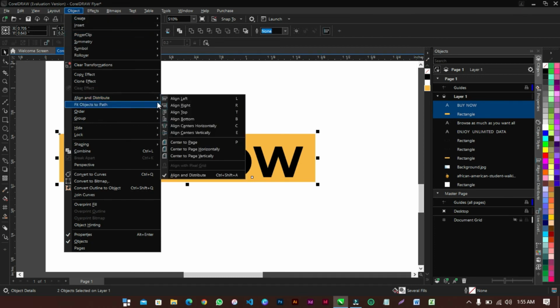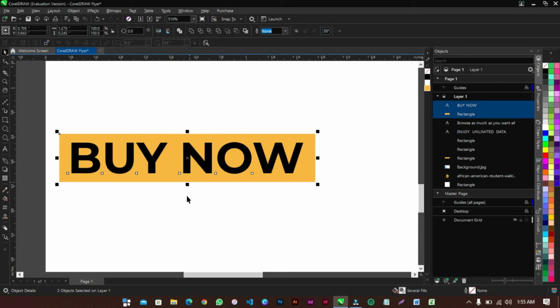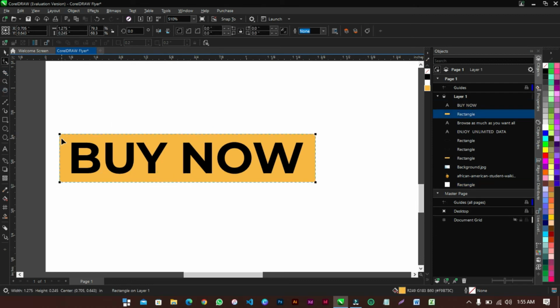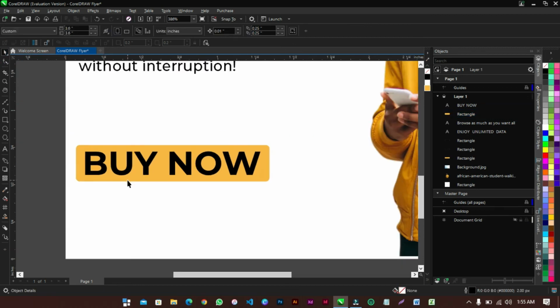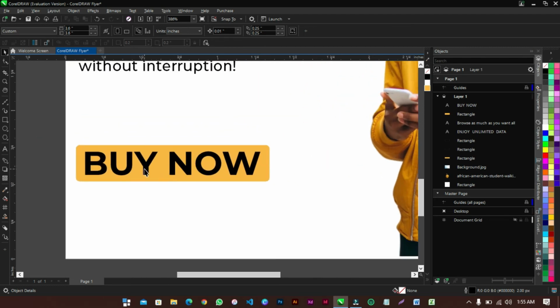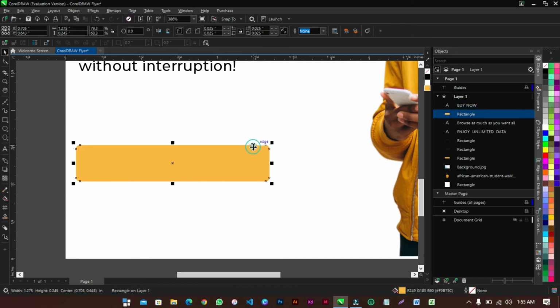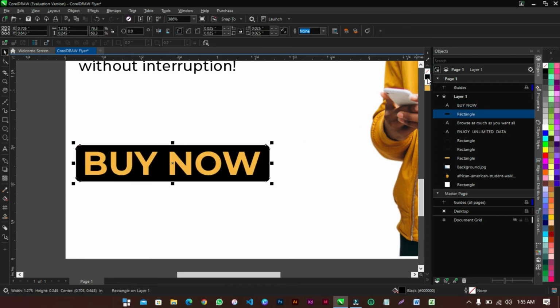Now I need to curve the edge of this buy now call to action button to give it a little effect. Are you getting it? So can you see now? I can also change it so this buy now will be yellow and then the background will be black. So that's another method, just the way you want it.